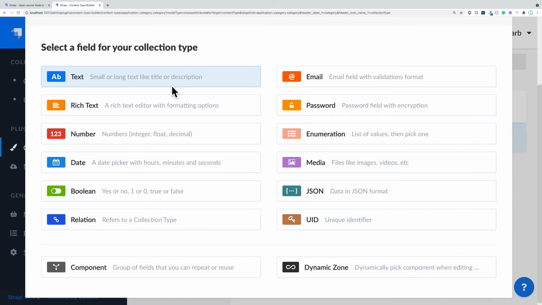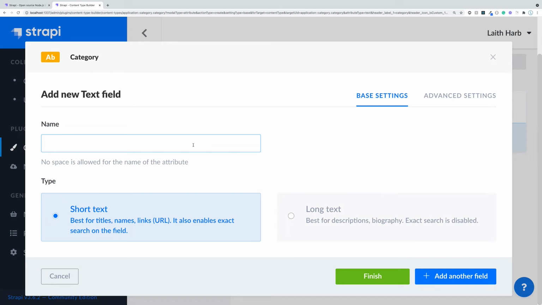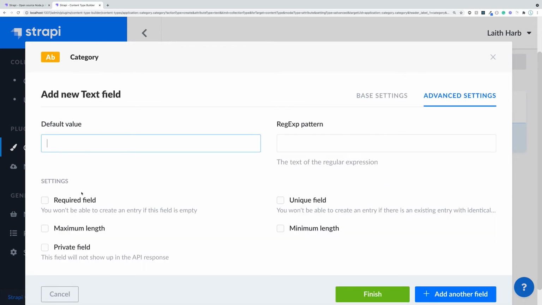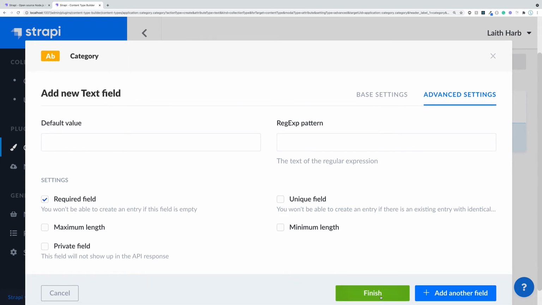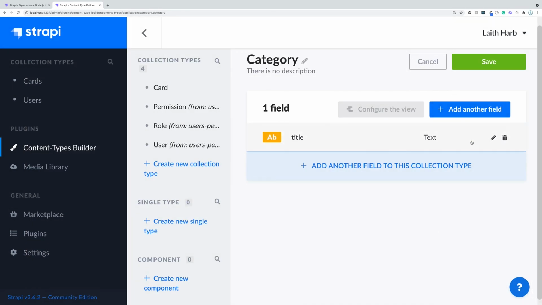And now we're prompted with this over here. Really, all we're going to have is a text. And we're just going to say that this is the category. Let's say that this is the title. So basketball, baseball, or whatever. And this is going to be a short text, and it's going to be absolutely required. So let's go ahead and say, you know what, that's pretty much it.